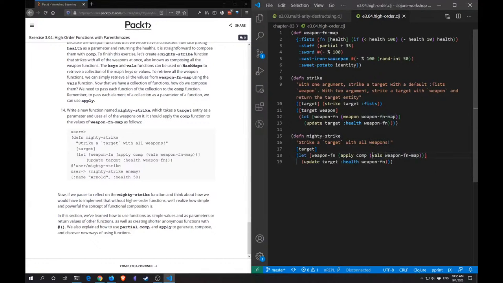It would pass all of these values to the comp function. Yep, makes sense.